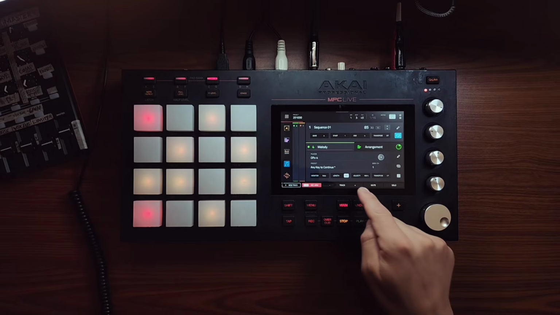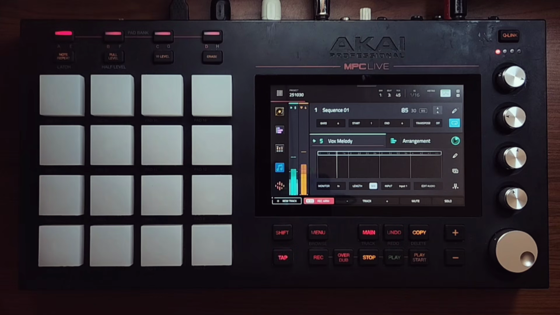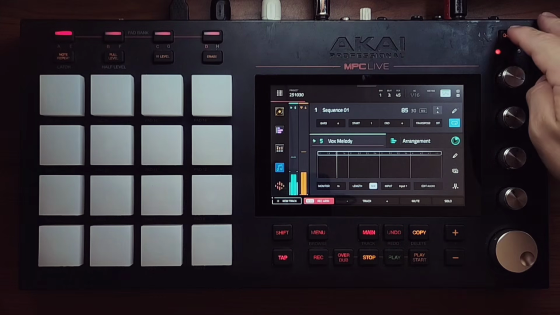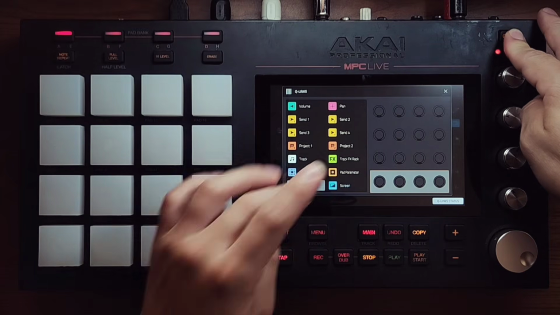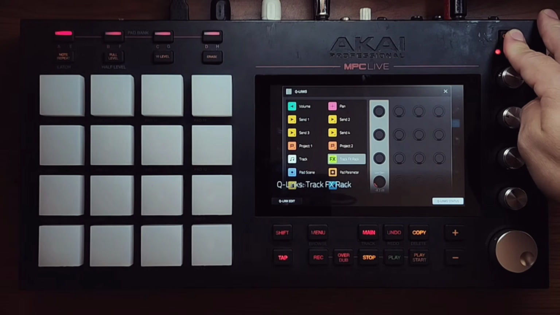All right, the last useful tip I got for you will be to control your effects using your Q links per track. So let's take a look at that. From here I'm going to move over to an audio track. I have my Vox melody track, and I'm going to press and hold the Q link knob and switch from MIDI over to track effects rack.